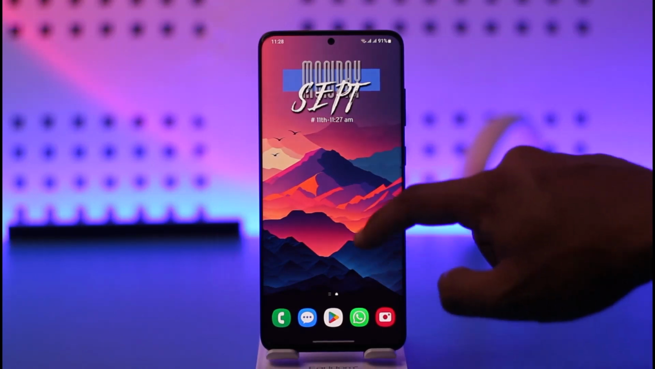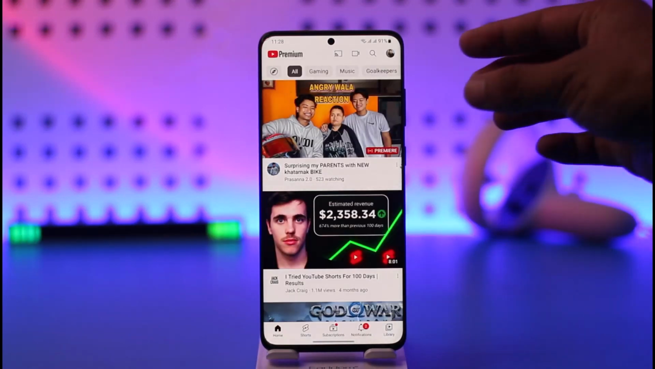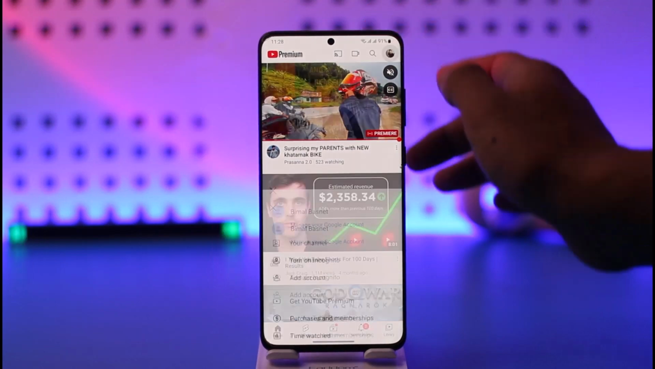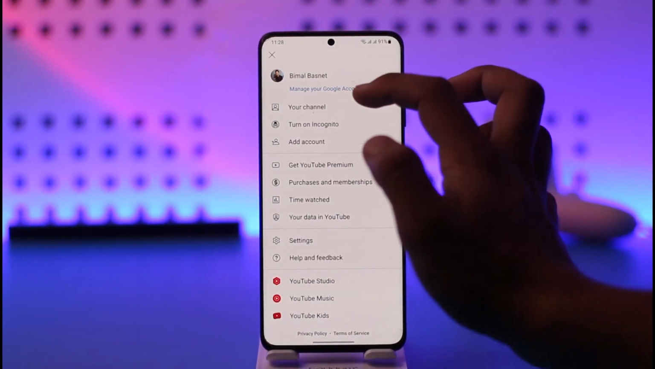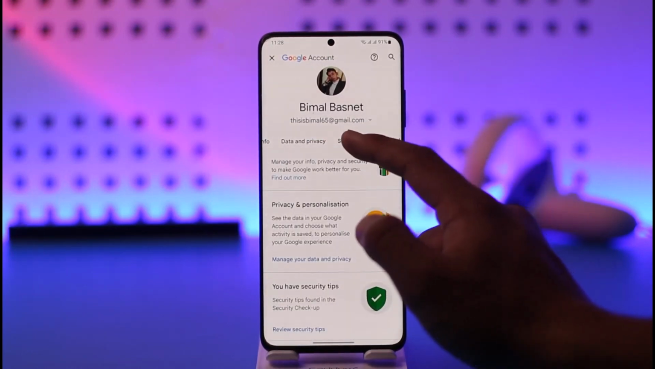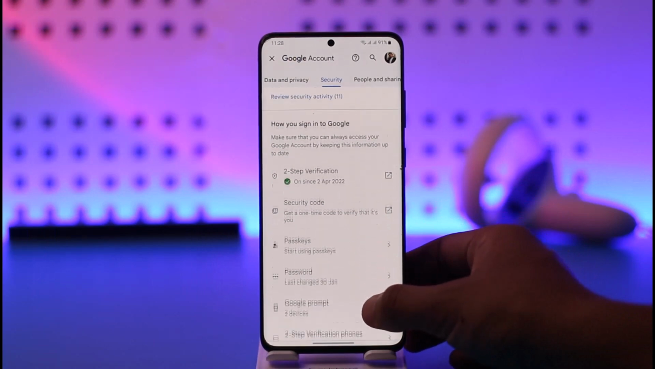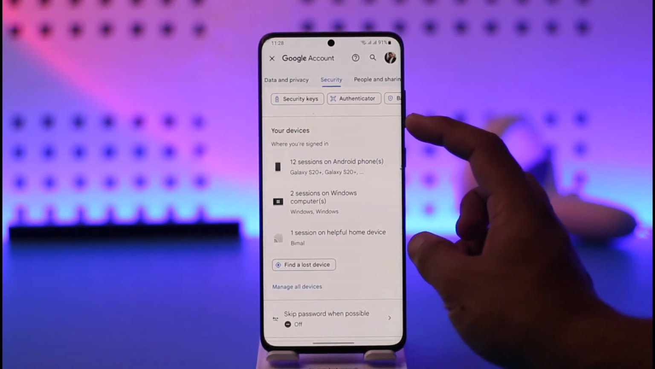In order to achieve this process, all you have to do is open the YouTube application first. Then you can just tap your Google profile photo from the top right hand side of the screen. And then you simply want to go to the option known as Manage Your Google Account. Then just go to the option known as Security. And when you come to security, if you scroll down, you'll find all these options where you'll also be able to find the option called Your Devices.